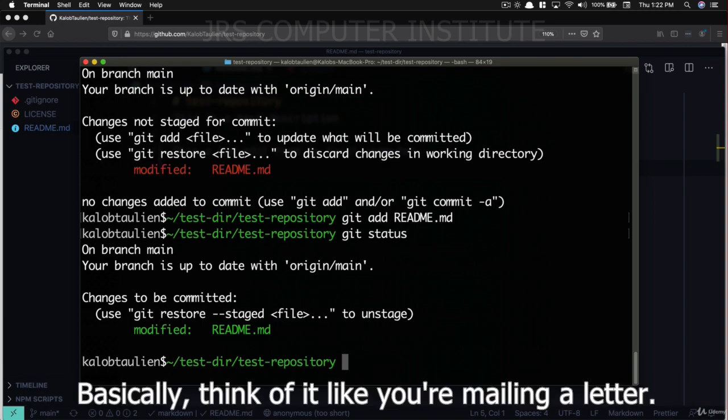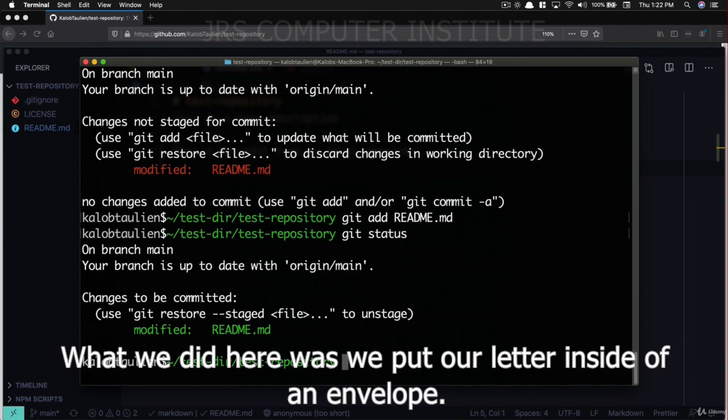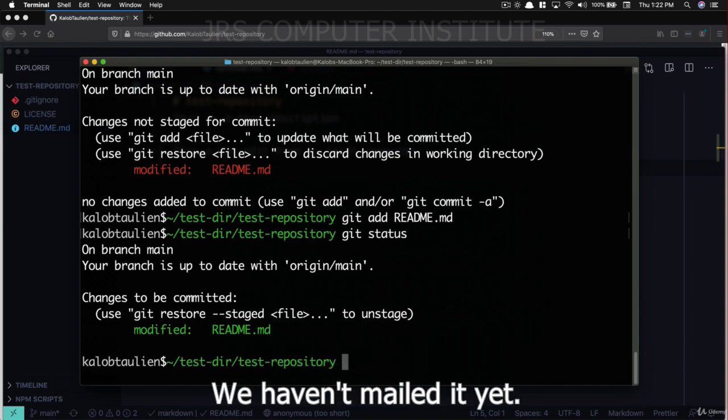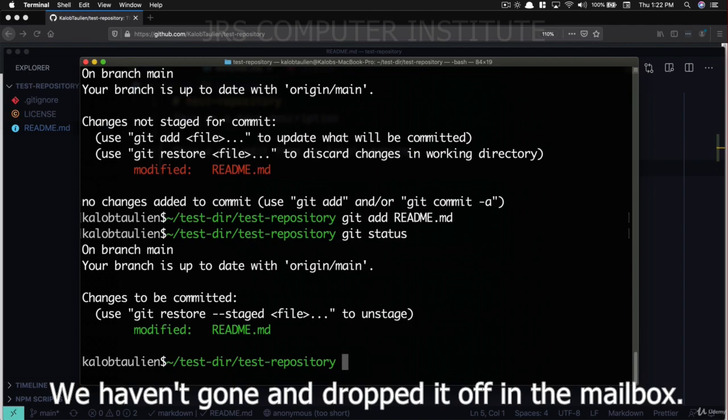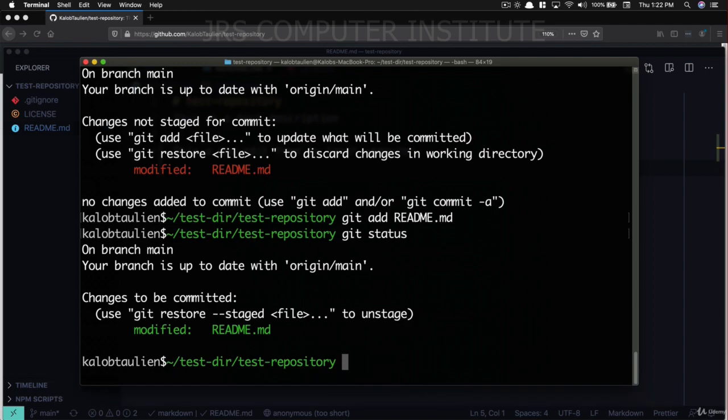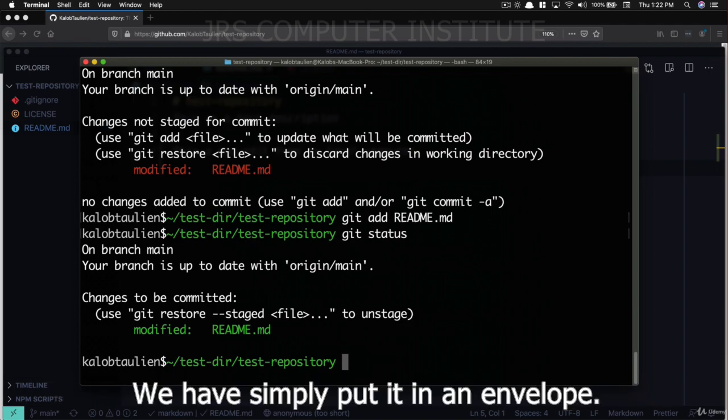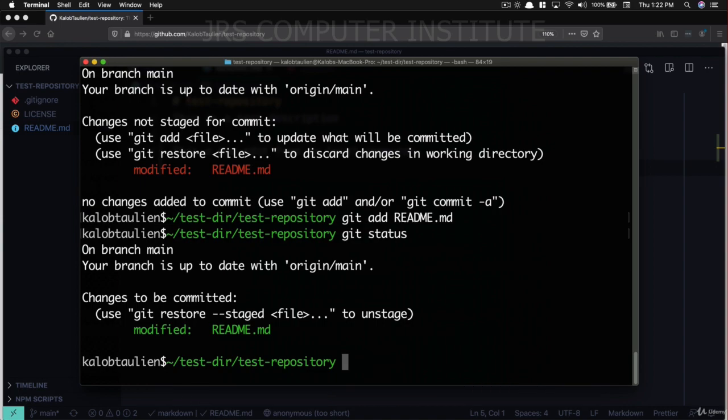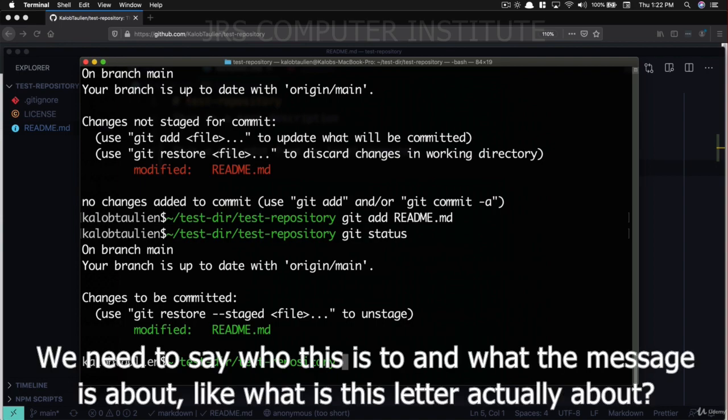basically think of it like you're mailing a letter. What we did here was we put our letter inside of an envelope. We haven't mailed it yet. We haven't gone and dropped it off in the mailbox. We haven't sent it to the post office yet. We have simply put it in an envelope. We need to say who this is to and what the message is about. Like, what is this letter actually about?